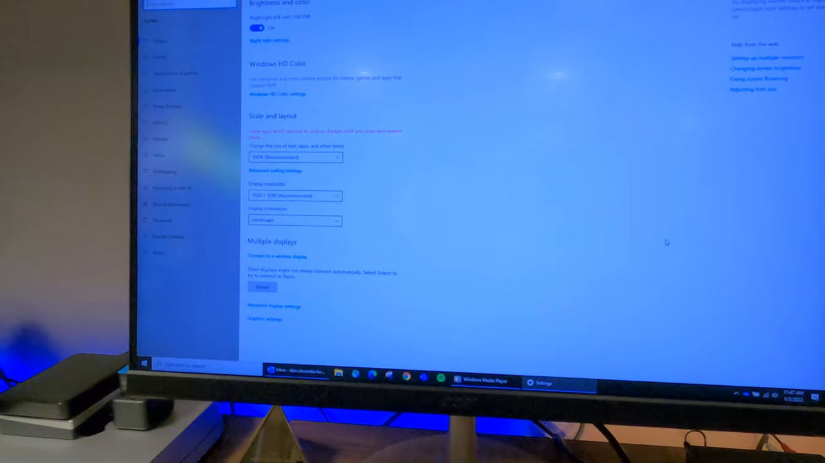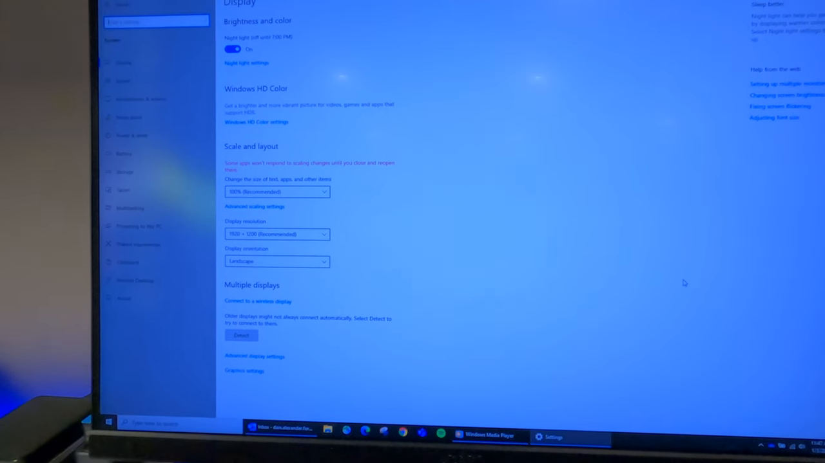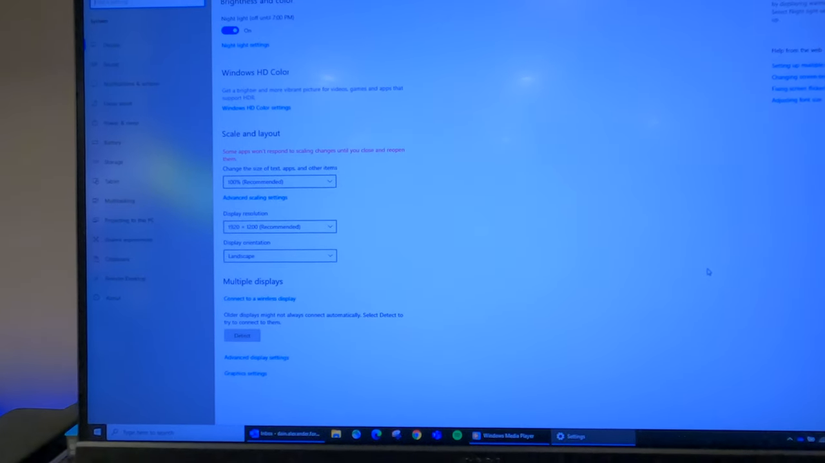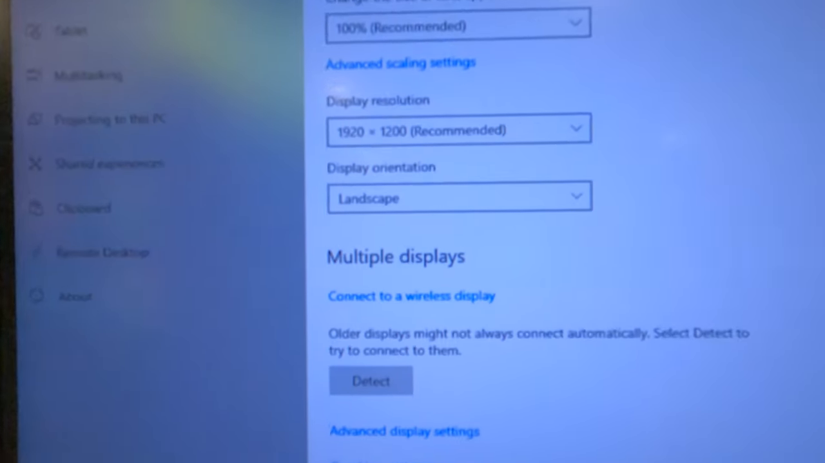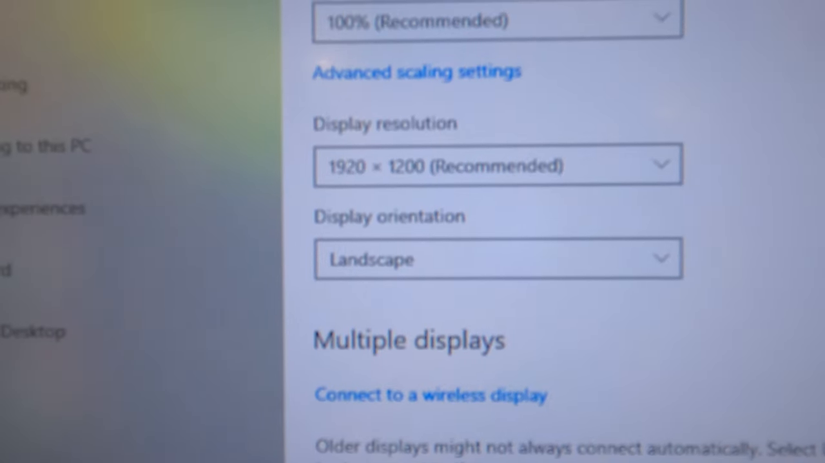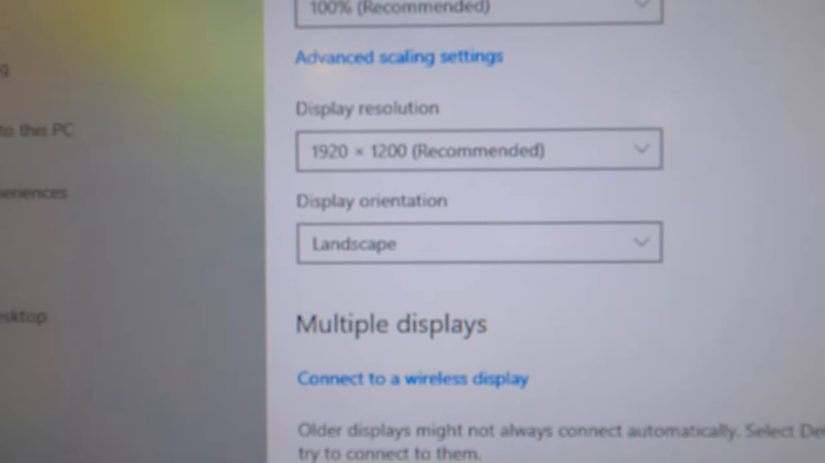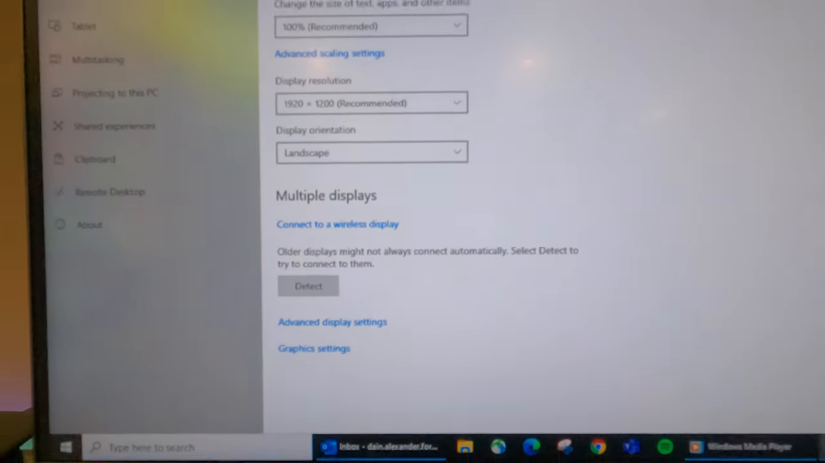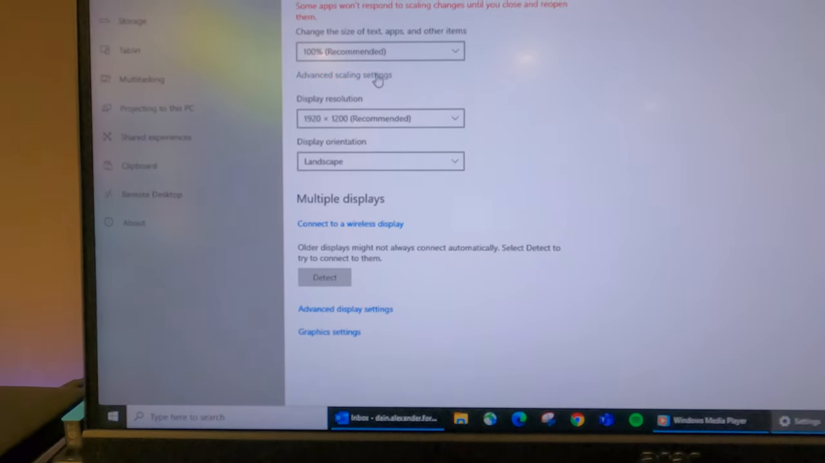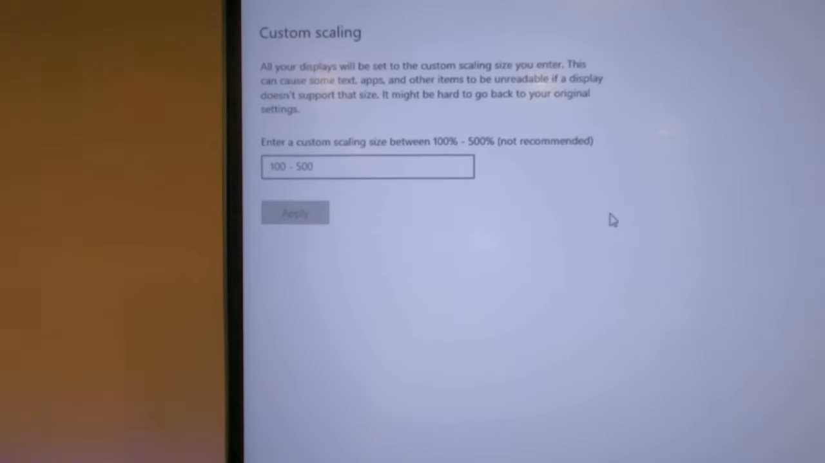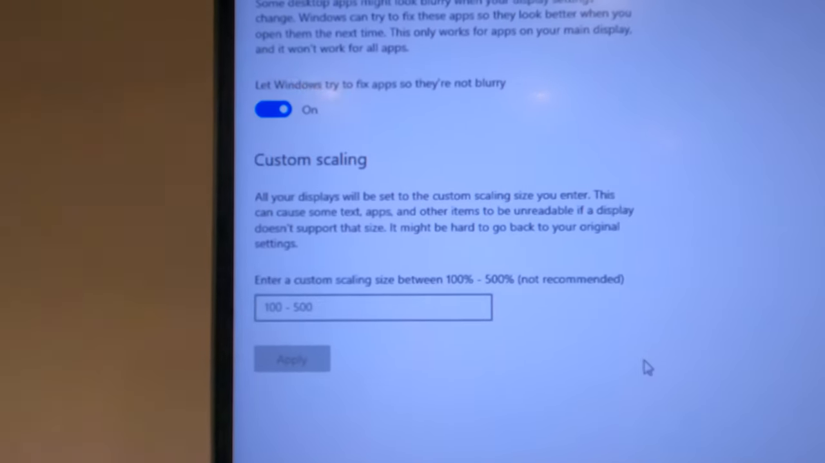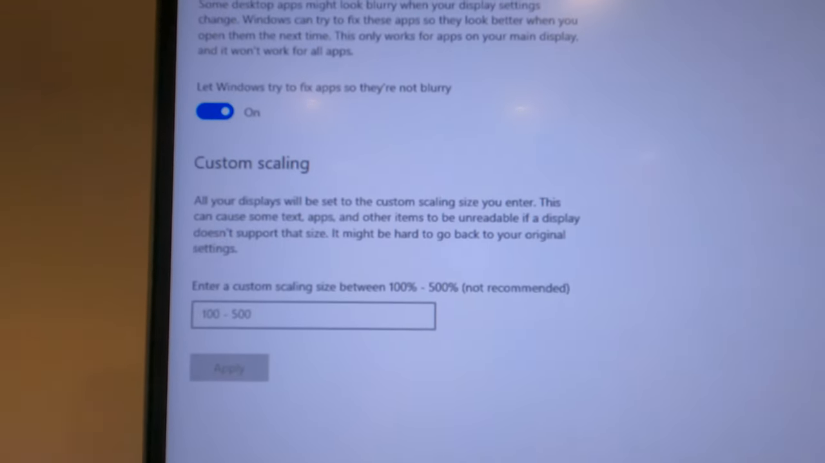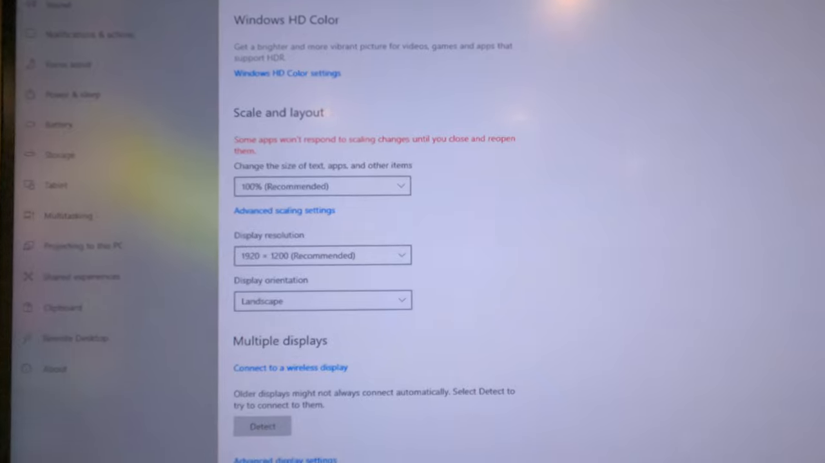Right now this is plugged into my work computer, so you can get an idea on a Windows platform of the settings of the monitor. Right here, the display resolution, 1920 by 1200, which is the recommended setting. If I go into advanced scaling settings, it doesn't really let me do anything per se. But I just wanted to give you an idea.